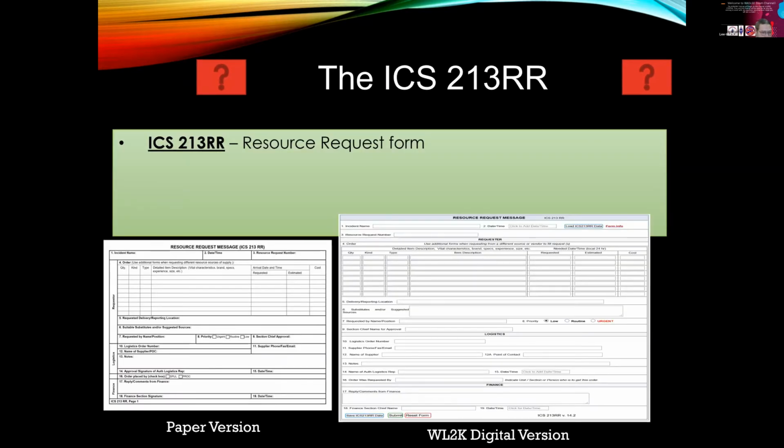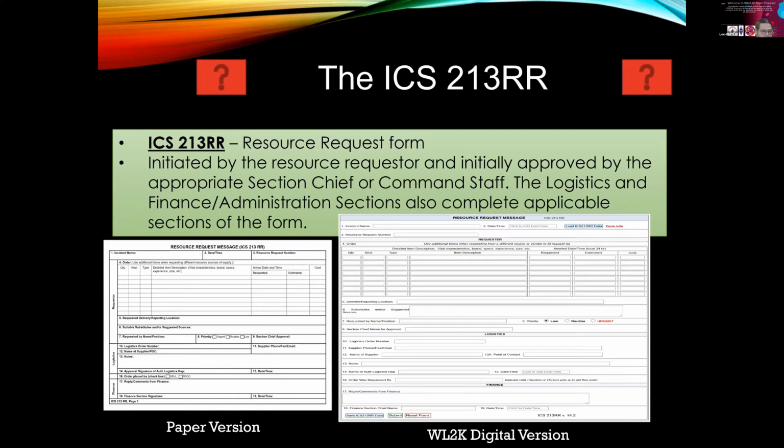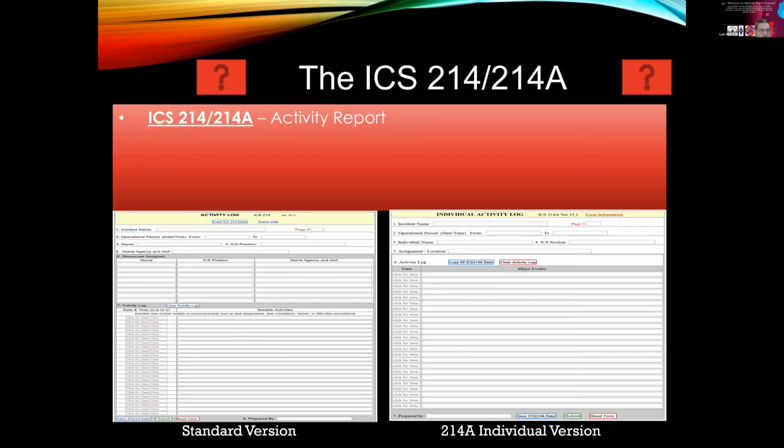There's the 213 RR, paper version on the left, digital version on the right, for resource requests. It's initiated by the resource requester, whoever that may be, and approved by the section chief or command staff. Logistics and finance sections also complete applicable sections of the form because you've got to track where the money comes from, where it goes, et cetera, et cetera.